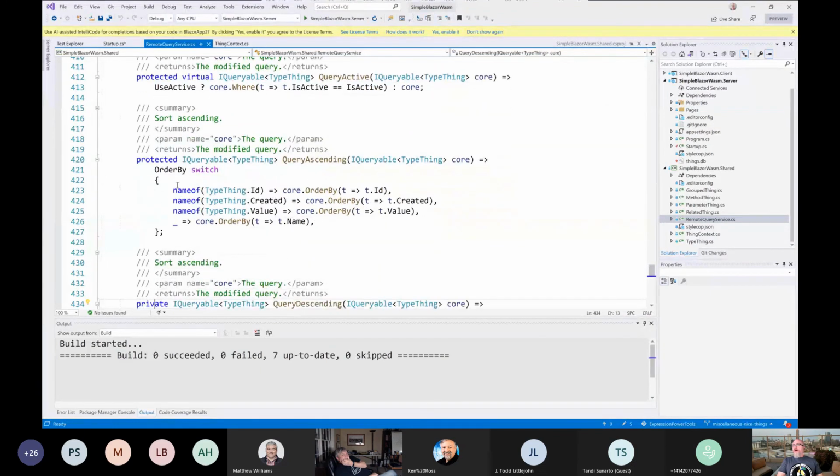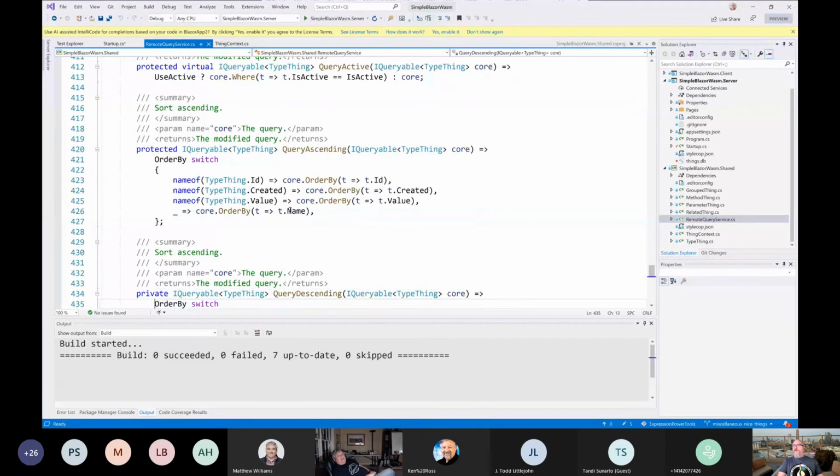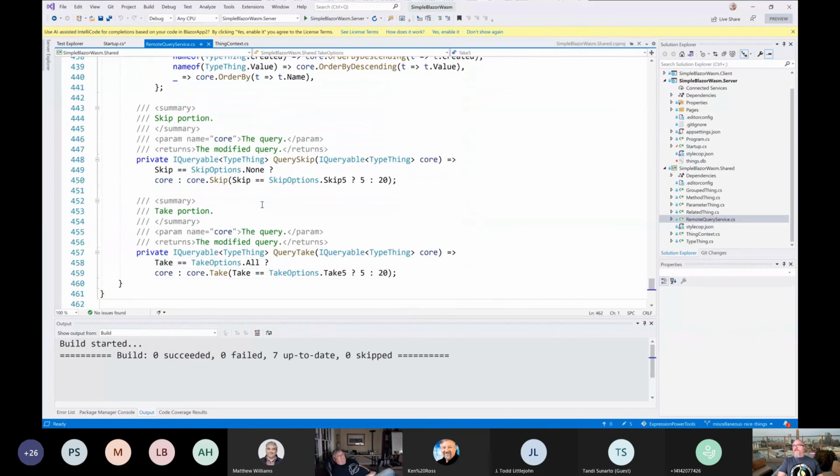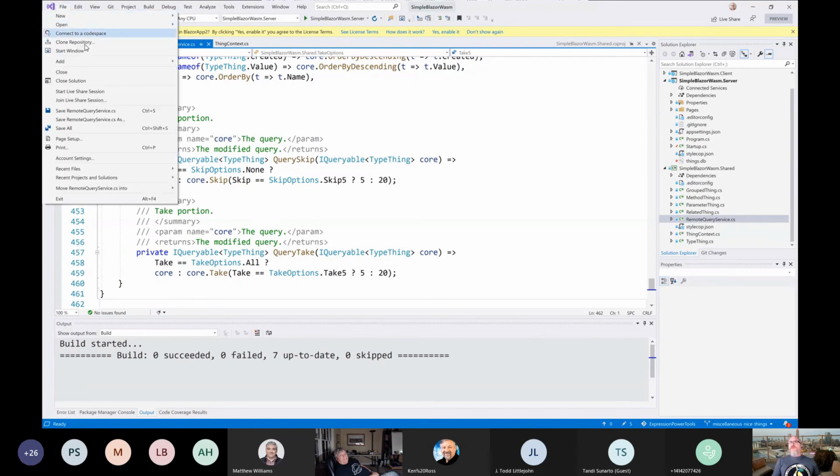Here's our order by. So using the new switch operator and ordering by TID or TCreated or TValue. There's a descending if we're going the other way. There's the skip and the take. So all of these can be pieced together, tested, and then sent down. The other demo I wanted to show you is one that I'm working on. So this will be released along with the authentication piece.